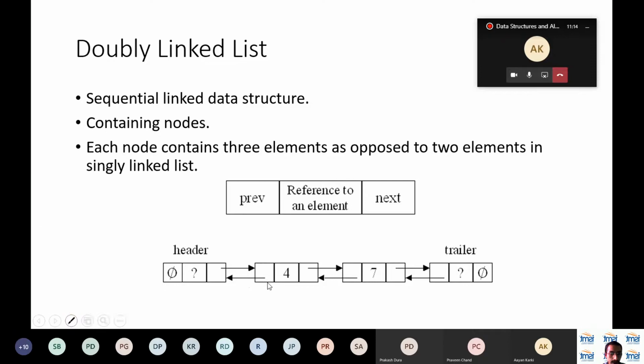So you can see over here, the next of this one is pointing to another element, and the previous of that other element is pointing back to the previous element. Similarly, in this second node, the next of the second node is pointing to the third node, and the previous of the third node is pointing to the second node, and so on. So this is the scenario in a doubly linked list.